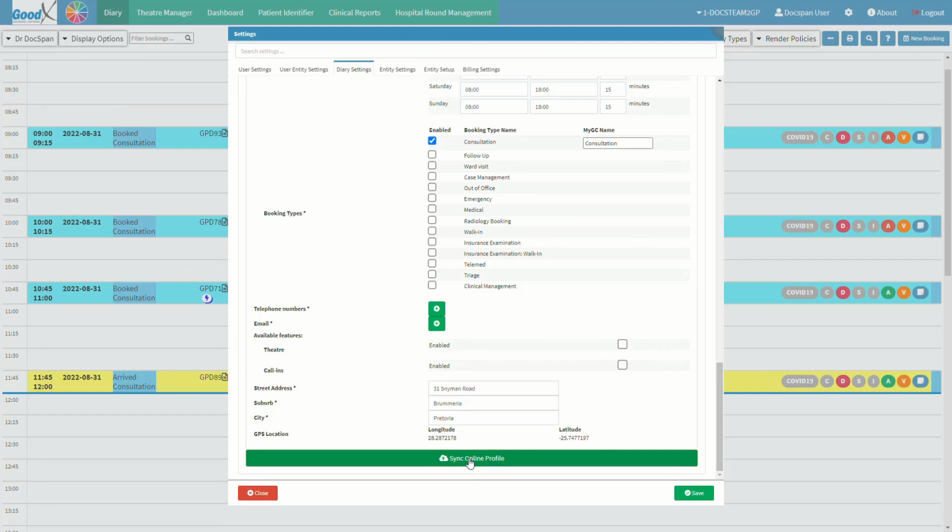Click on sync online profile when done and satisfied with the settings that have been set up, to synchronize the online settings with MyGC. If the practice has been successfully synced, the online profile will be synced automatically, as indicated by the MyGC sync status. Click on the close button to exit the settings screen without saving and return to the main diary screen.